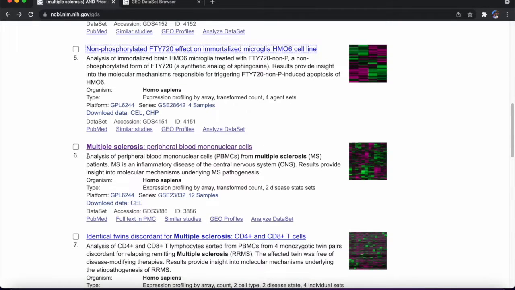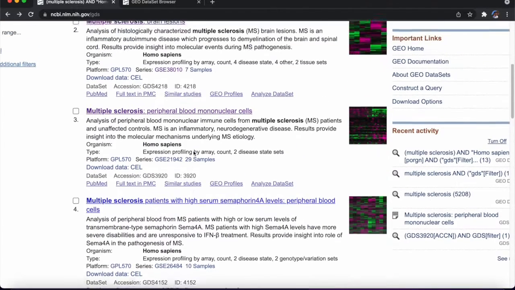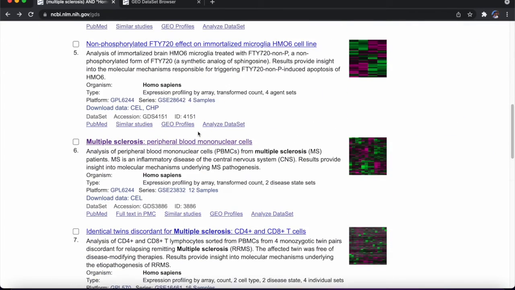Oh, this is interesting, right? This is the same one where it's talking about PBMCs from multiple sclerosis, and it has 12 samples. So it looks exactly the same as this other one over here. So we'll open that one as well, just so we can take a look at them.